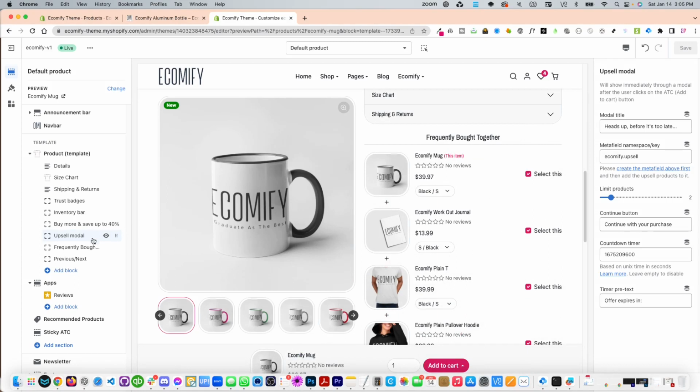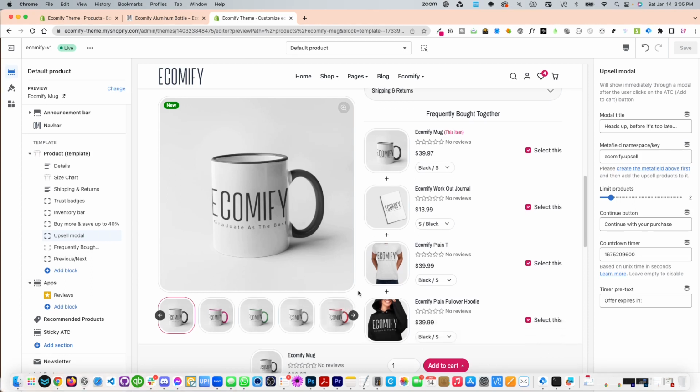Now, also, if you want to just test which one works and which one doesn't, you can always hide one or display one and not the other to test out. But that is how you configure the frequently bought and the upsell modal.